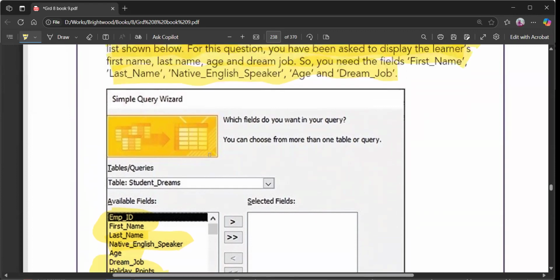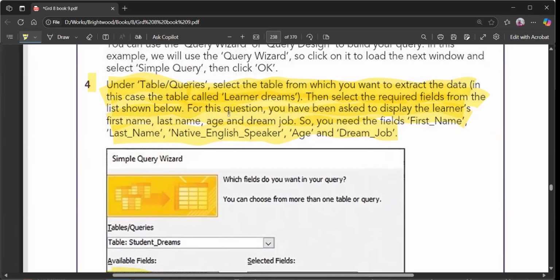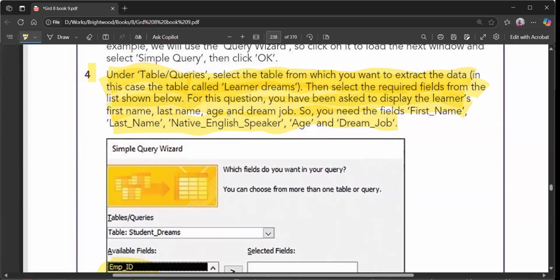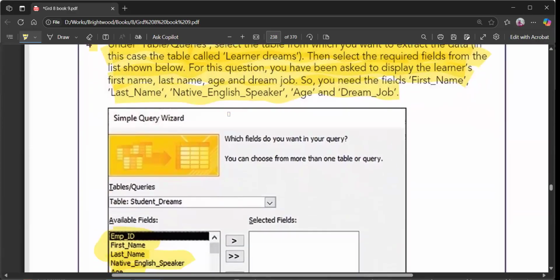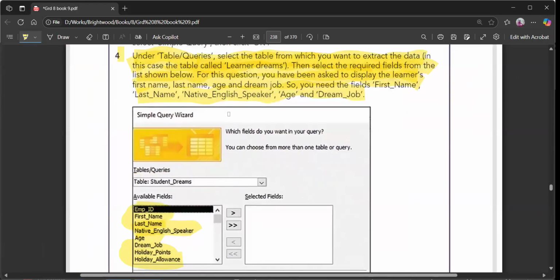Following up, under table queries, you can select the table from which you want to extract data. In this case, the table is called learner dreams or something like that. So can you write down these highlighted parts? Please write down. We will do these things. Okay, yes, surely. First of all, we will write them down. These are the steps that should be followed.